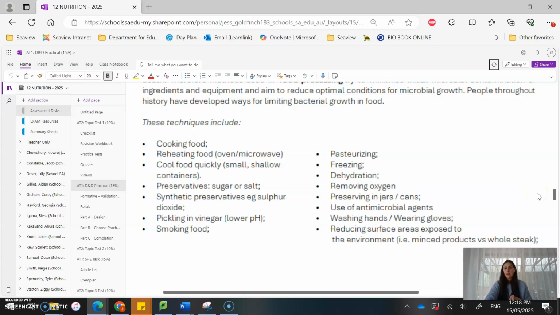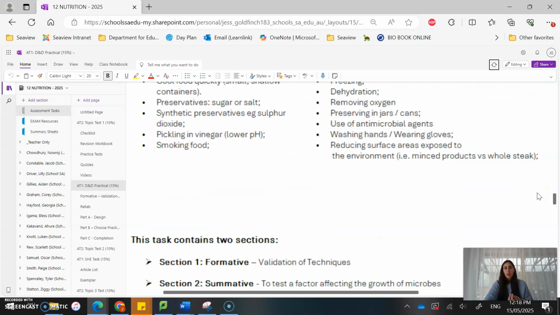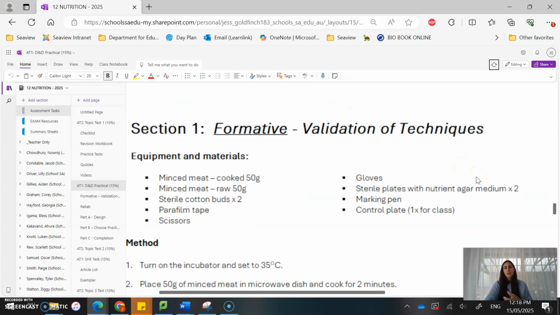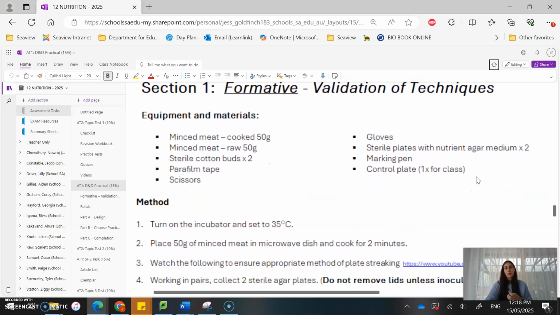You're going to see how effective it's working. We are going to do a formative next week. The reason that we're doing this, we're going to test the difference between cooking mince and having raw mince, and actually swabbing it, putting it on our agar plate and gathering results.